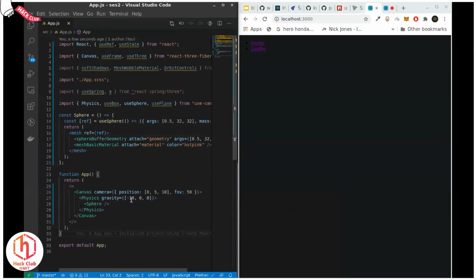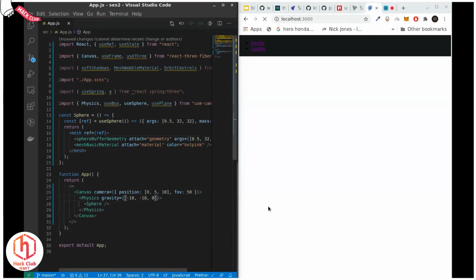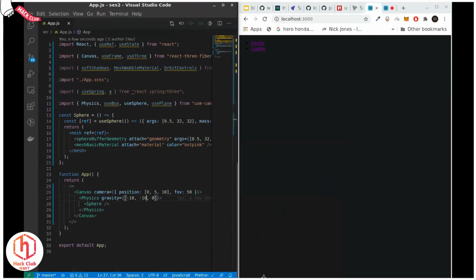Okay, actually here it is not a coordinate. It is the intensity of gravity in that direction. So if I do minus 10 here too, it will start to move diagonally like this. So I want it to fall down. And let's increase its speed. Yeah. So we have applied gravity.